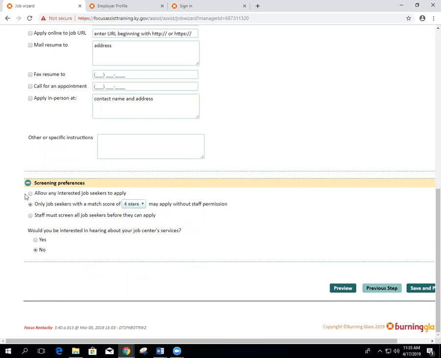And then on the extreme opposite side of that, staff may be asked to screen all job seekers, even the 5-star matches that have the best qualifications. They may want you to screen every single one of them just to make sure, especially if there's a hard set requirement that they have for education or experience, they want staff to go in and verify those things first. And then lastly, it'll ask if they're interested in hearing about job center services. This will send an email to the business services coordinator, currently Michelle Dijon, and they will actually send them an email so they can reach out to the business services group in that region, can reach out to that employer.